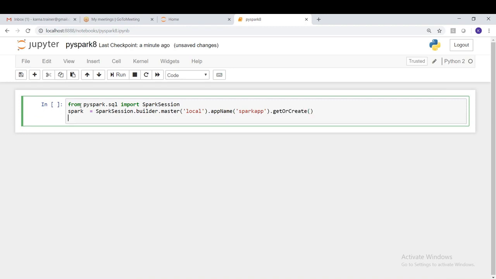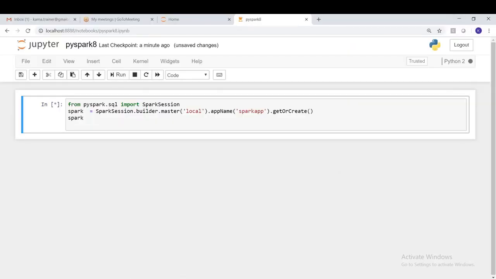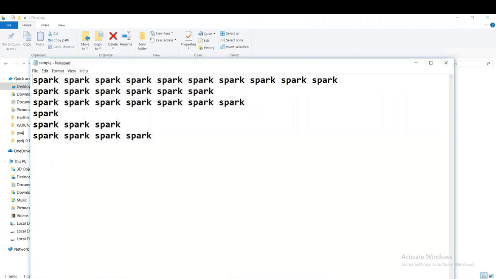Okay, and let's just print spark. Let's see whether the Spark driver is getting created successfully or not. After it gets created, we shall start our programming. Okay, I think we have one file on the desktop. Yeah, this is the one, guys.